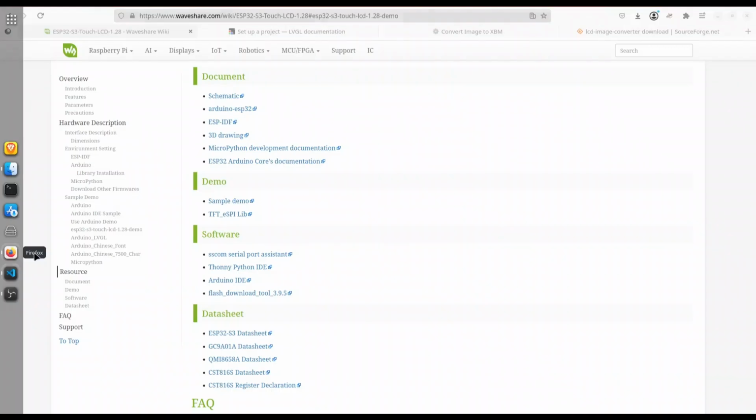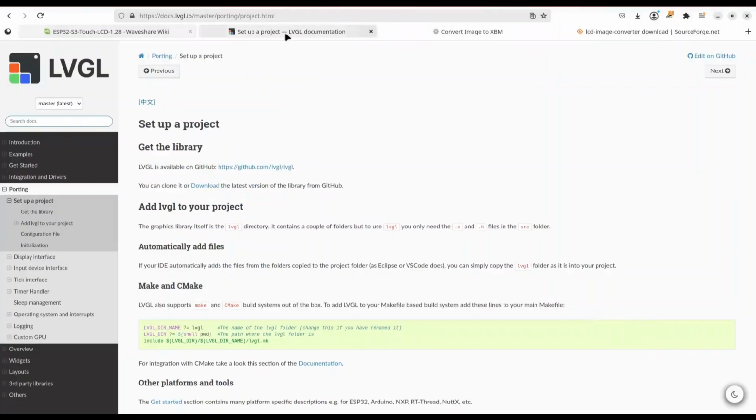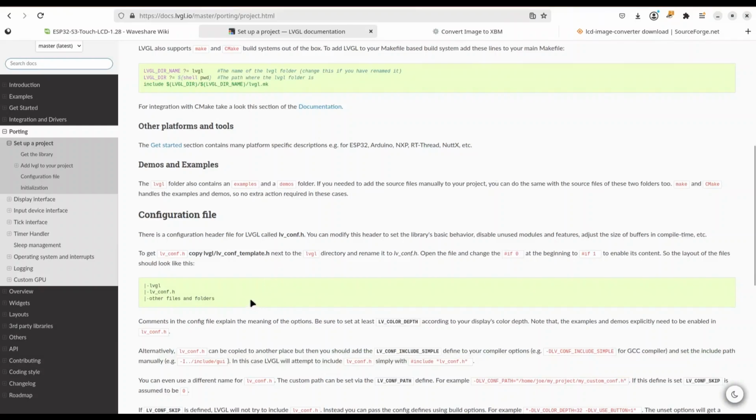I'm going to open Firefox and the LVGL setup documentation. In here, you can see that in order to get lv_conf.h, we are going to copy lv_conf_template.h, and we are going to change #if 0 into #if 1. So that is exactly what I'm going to do now.